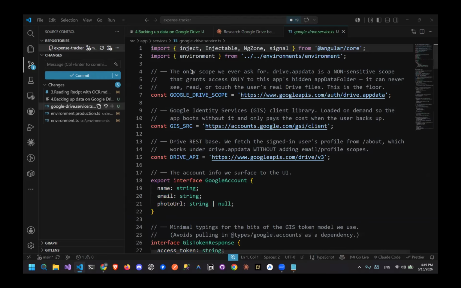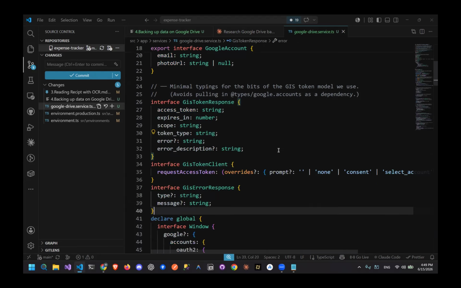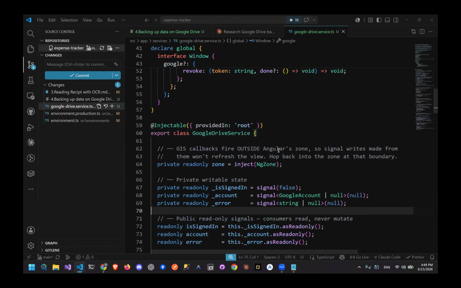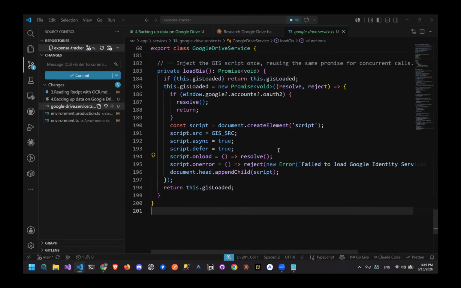And you can see this is the actual drive service. So it does have the scope. It has kept the drive scope, GIS source, and the drive API. It has created an interface for the Google account, where the name, email, and photo URL are mentioned. Then it has a GIS token, minimal typing for the bit of GIS token, and other interfaces it has created. So let's just quickly see that. I'm not going into detail at this point.